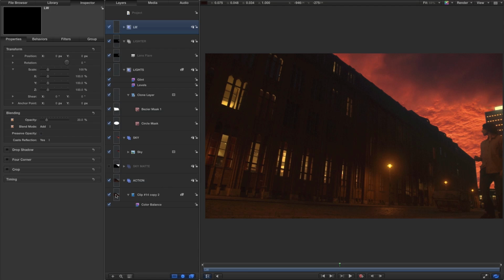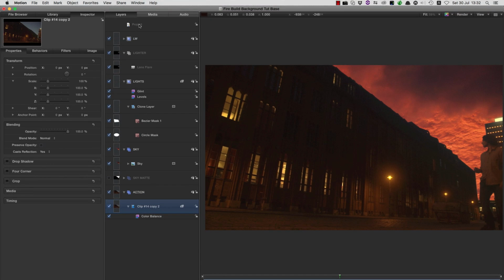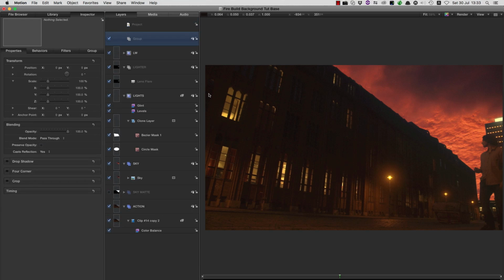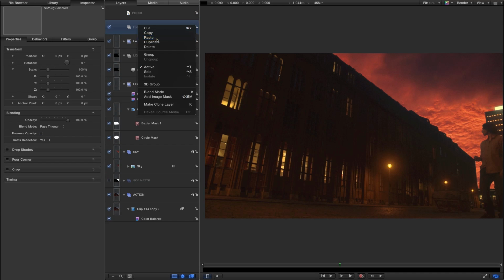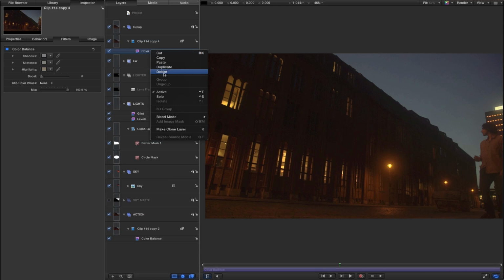Well, to do that, I'm going to select my original clip there out of my action group, right click, copy. I'm going to come to the top of my project, object, new group, and I'm going to right click, paste. So we've pasted the action back in. I'm going to delete that color balance because we don't want that.